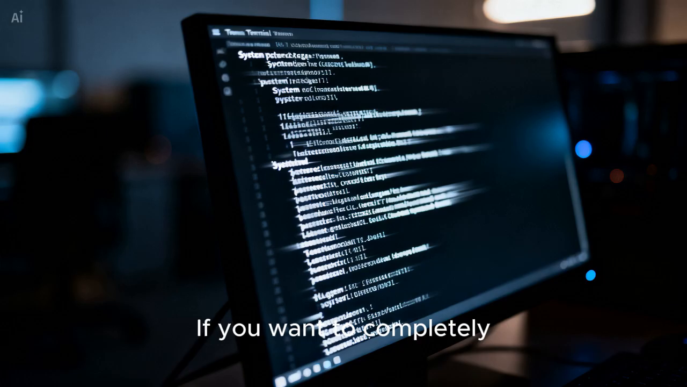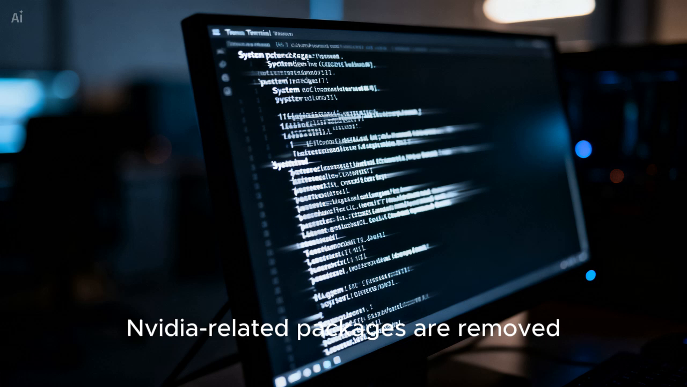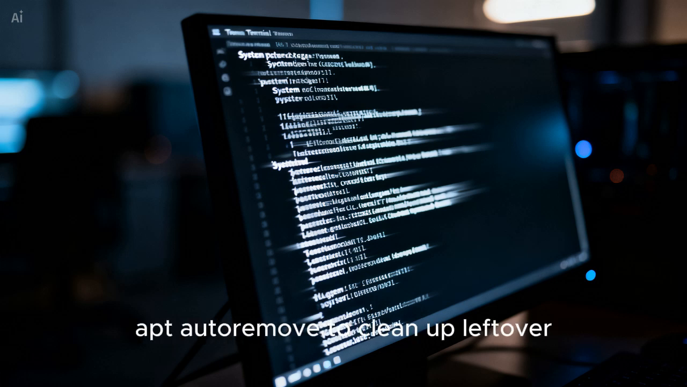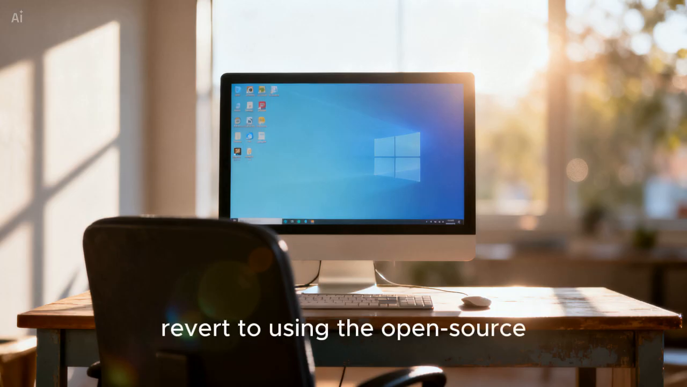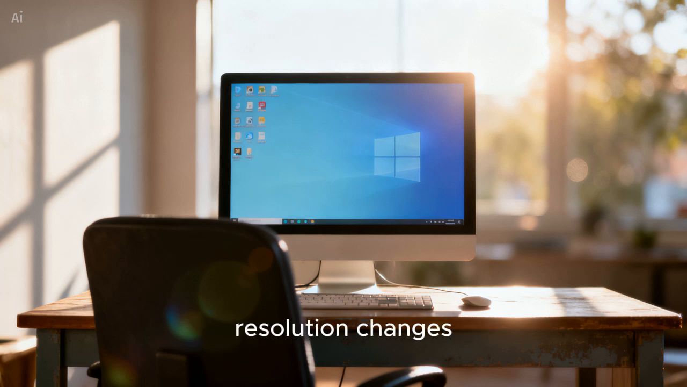If you want to completely remove the current driver before rolling back, you can purge it. Use sudo apt purge nvidia* to remove all Nvidia packages. The caret and asterisk ensure all Nvidia-related packages are removed. Once that completes, it's also a good idea to run sudo apt autoremove to clean up leftover dependencies. Now your system will revert to using the open-source Nouveau driver temporarily. Don't panic if performance drops or your resolution changes. That's expected. We're about to install a stable Nvidia version.